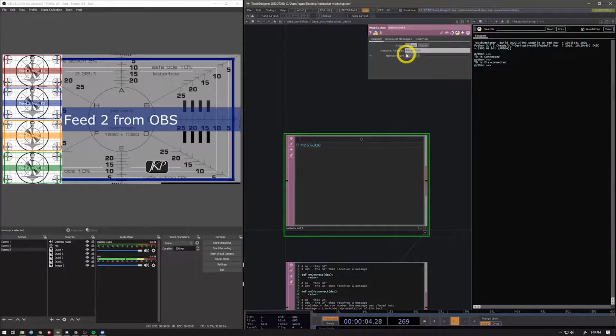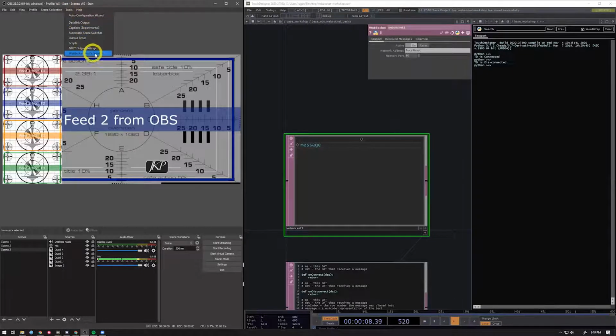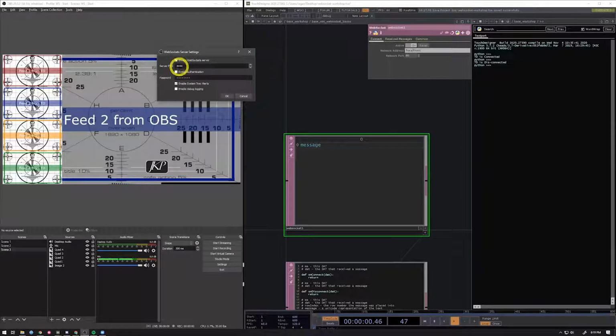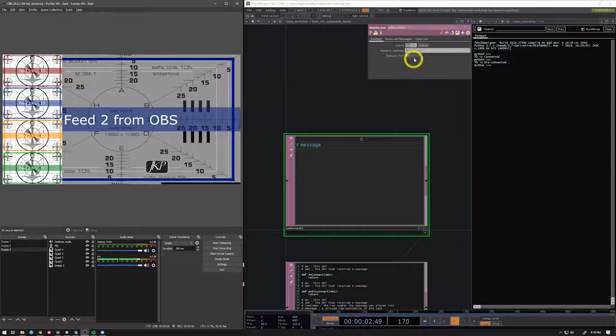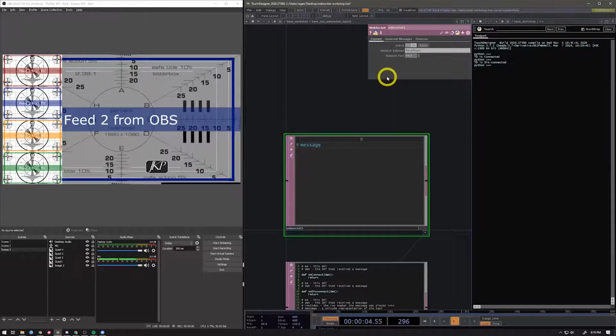Our network port, again, that's over here in OBS. If we take a look at our WebSockets server settings, 4444. So let's change that, 4444.